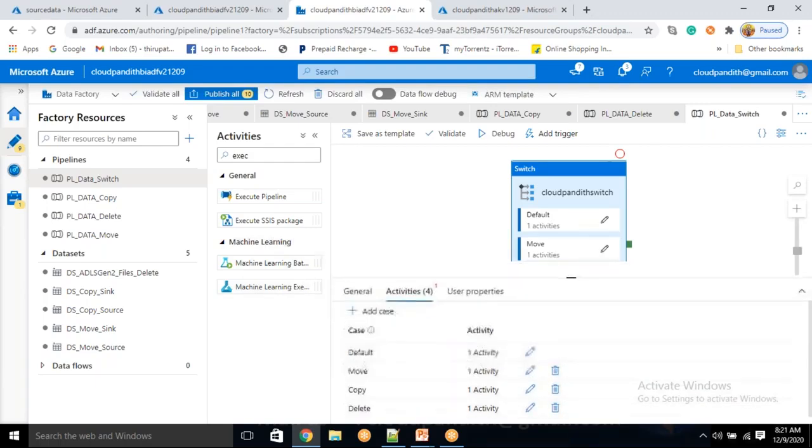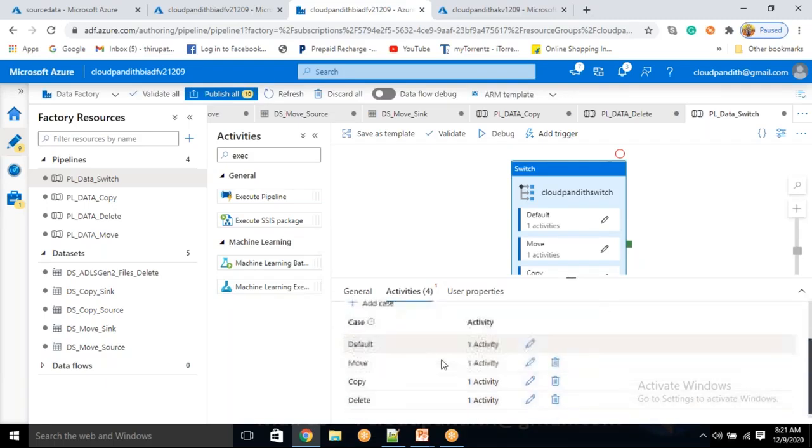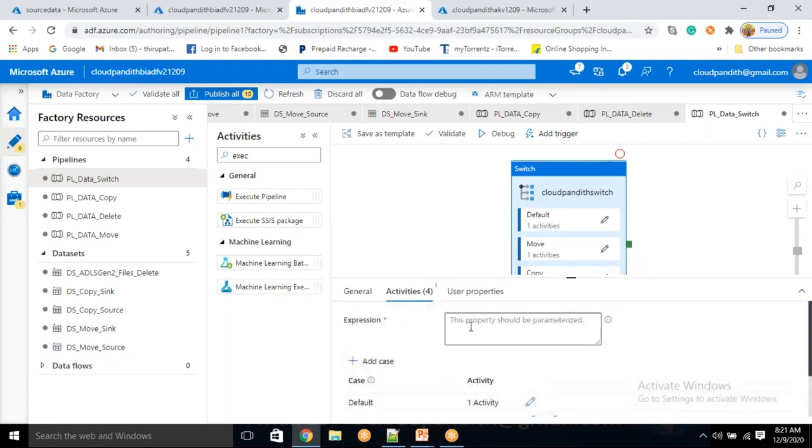One more thing I wanted to show you. You see now, move, copy, delete, and default here. Where you are going to pass the value is here. You need to pass the expression. This expression you can pass by using the for each activity as well. You can pass it one by one from for each. But let's go with passing it manually here first.